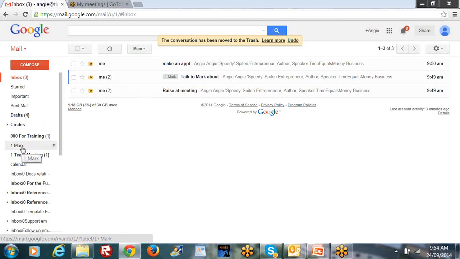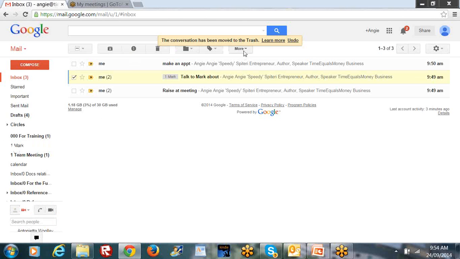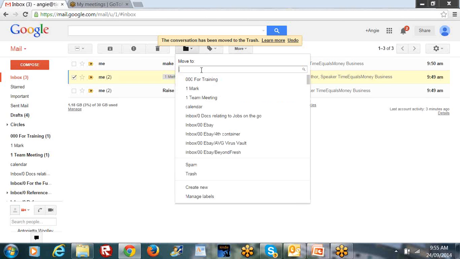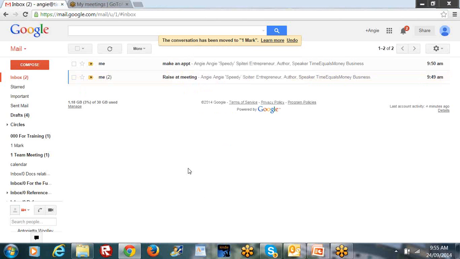So here's my label. I've created a label called Mark. I've given it a 1, so it comes up the top here. So I've got my label ready, and now all I do is select it and move it, which is the folder picture, to Mark, and it moves it for me immediately.